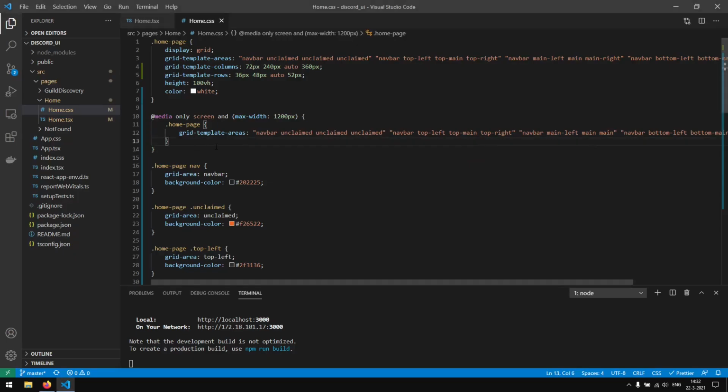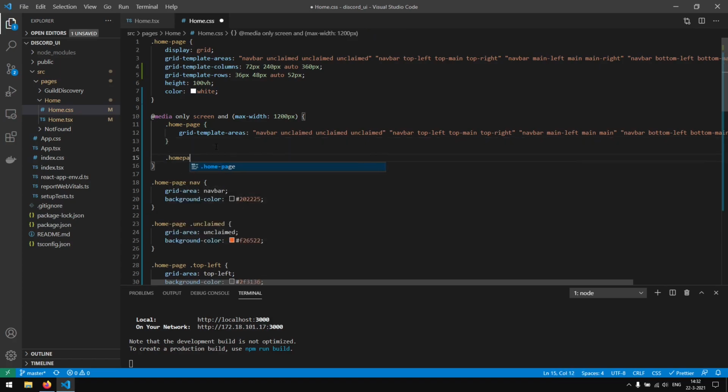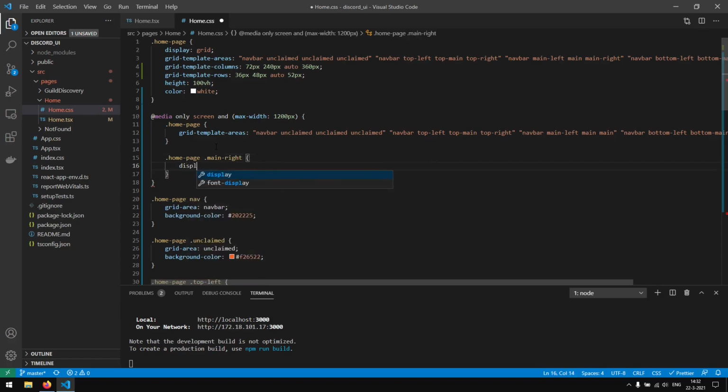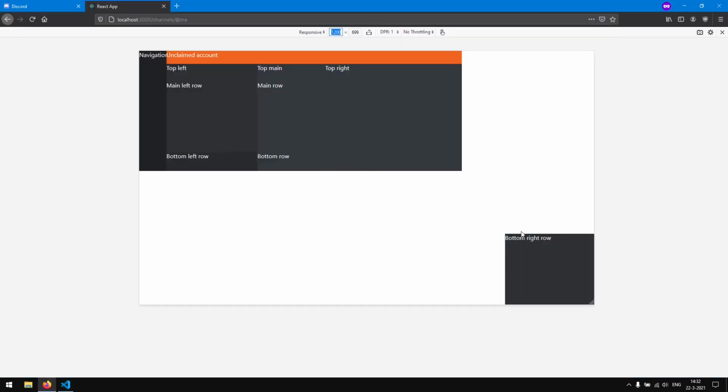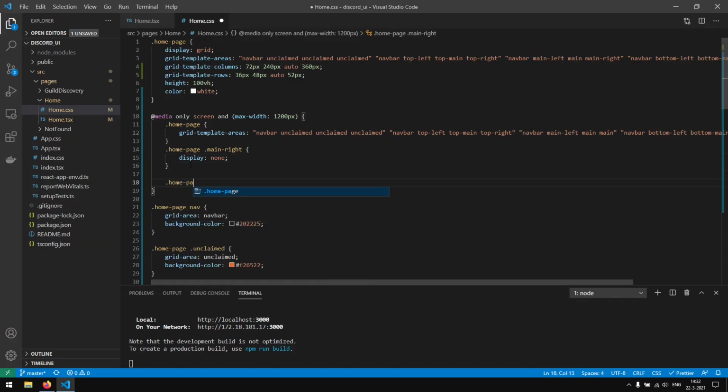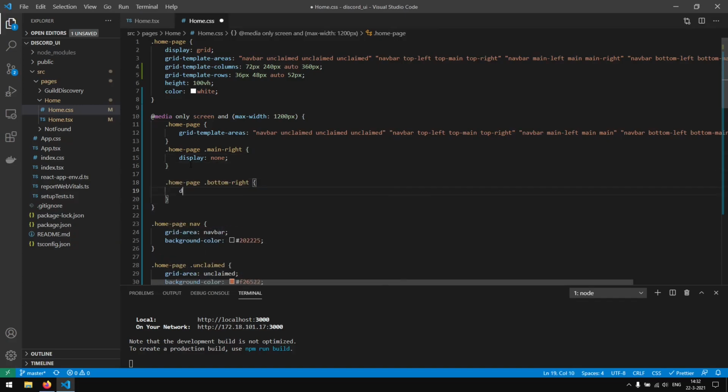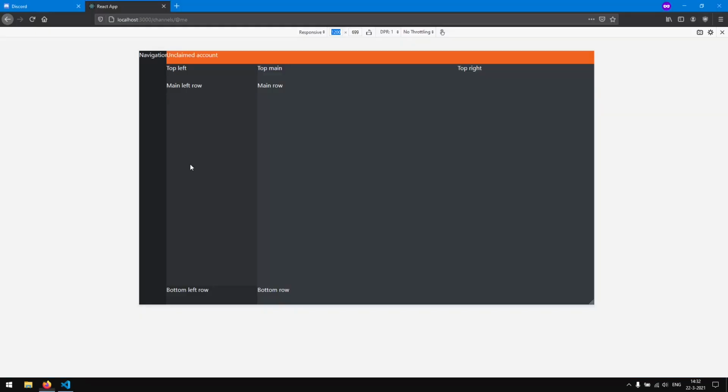We still need to remove the elements, or well, not remove, because that is what we do when we alter our JSX. We want to hide the elements from the page. We can say homepage and then the main right, and let's give it a display of none, like so. And let's do the same for the bottom right. Homepage, bottom right, display of none. Let's save it up, and as you can see, the elements are now not being displayed anymore, and the layout, which we have right here, is now responsive.